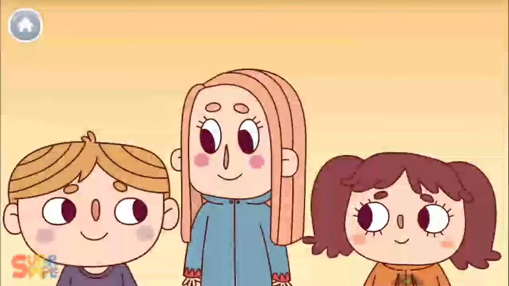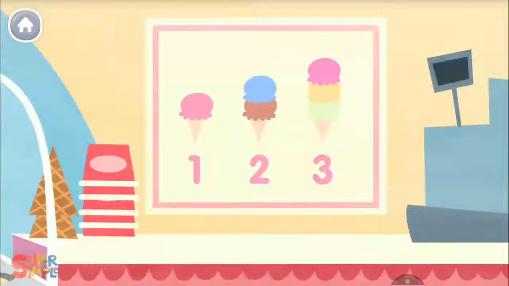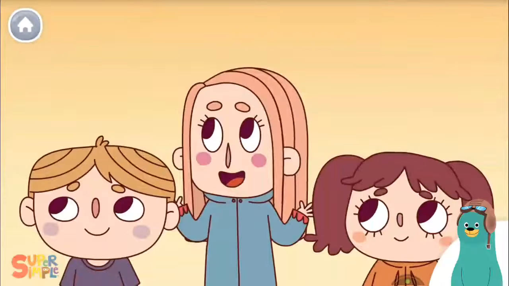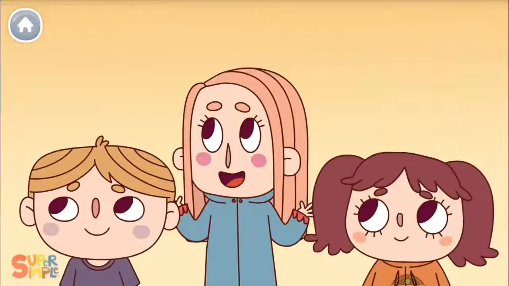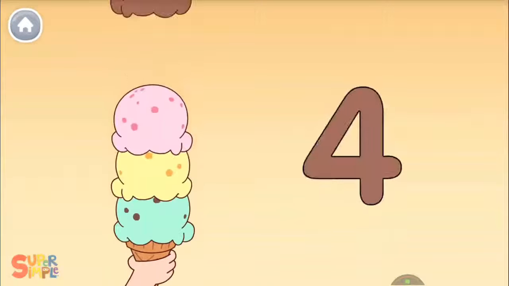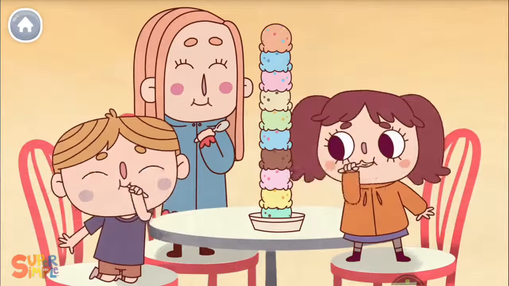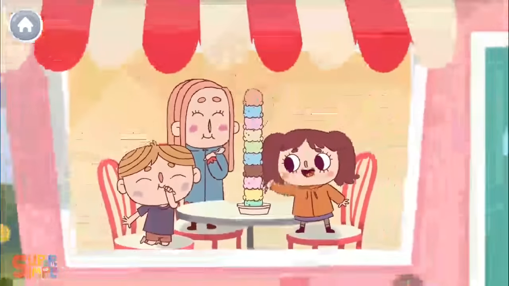So many different kinds to try, so many kinds to see. And when it was my turn to say, how many scoops for me? Does she look excited? I said, one scoop, two scoops, three scoops, four scoops, five scoops, six scoops, seven scoops, eight scoops, nine scoops, 10 scoops. 10 scoops for me, please.